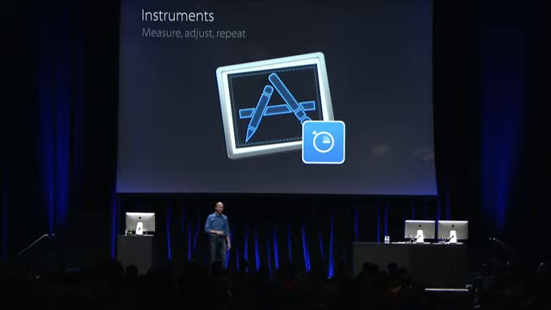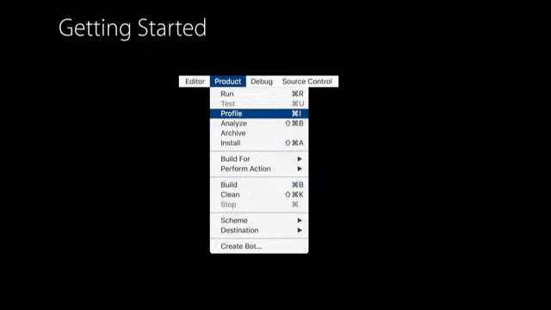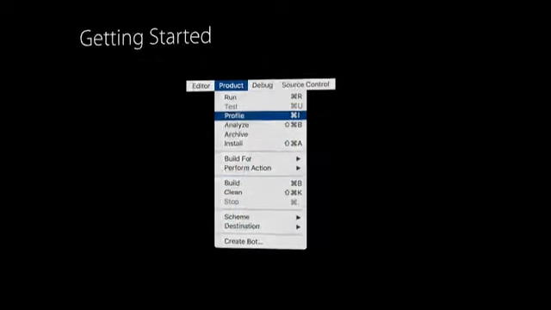Time Profiler is part of an application called Instruments that is a collection of a wide variety of tools that measure all kinds of aspects of your application. And how do we get started? Well, it's really easy. From Xcode's product menu, you just go ahead and choose Profile. So let's go ahead and do that now.